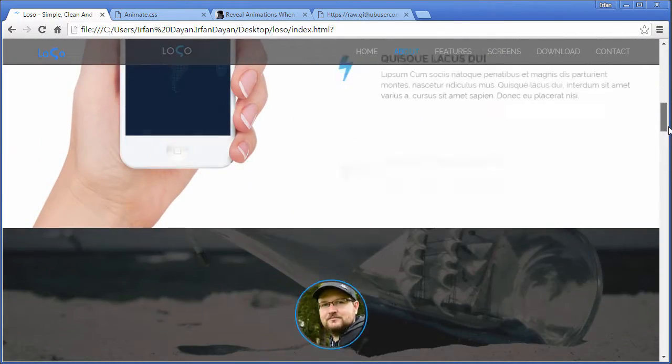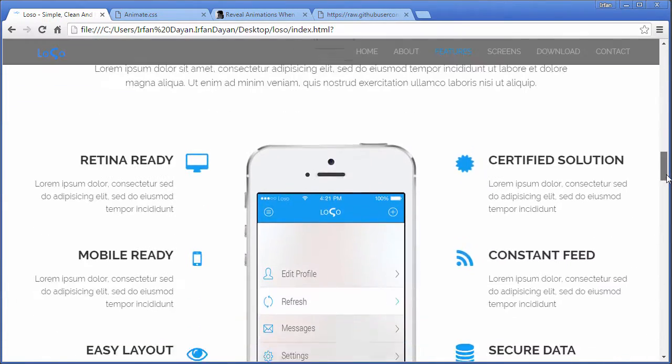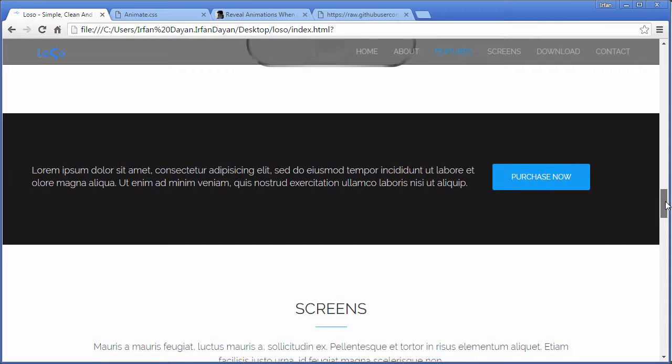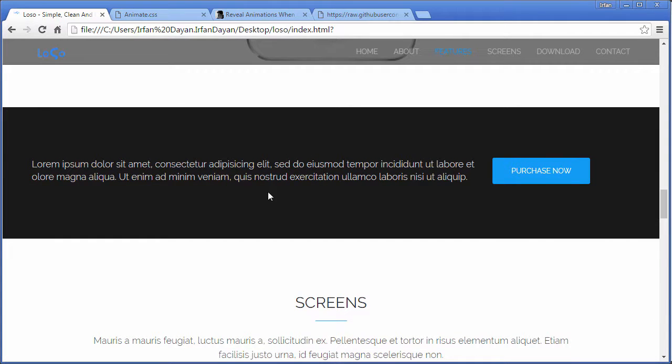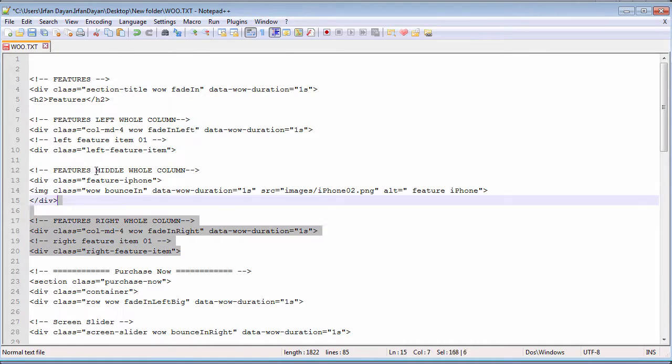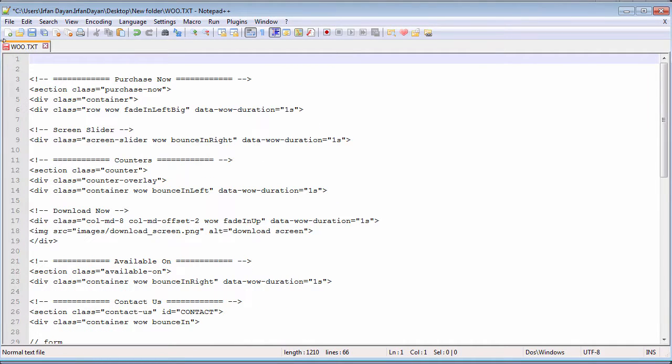And do you see the feature section? Okay, I will move forward and I will add some animation to the purchase now section now. I will delete this one, and in the purchase now section there is a button. No, we need to add animation to the whole row.